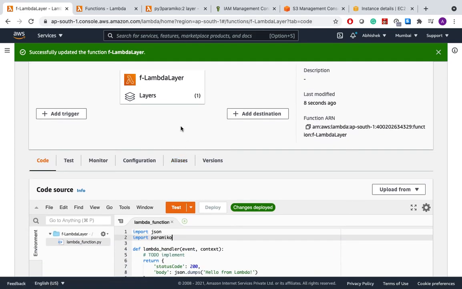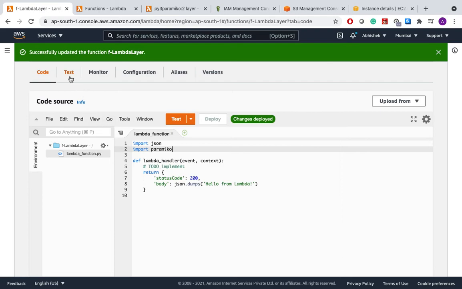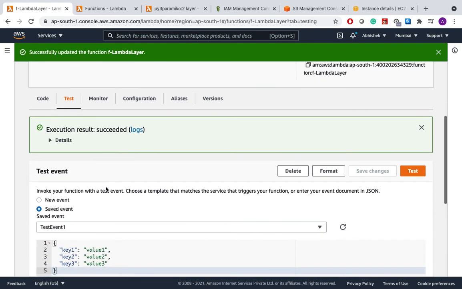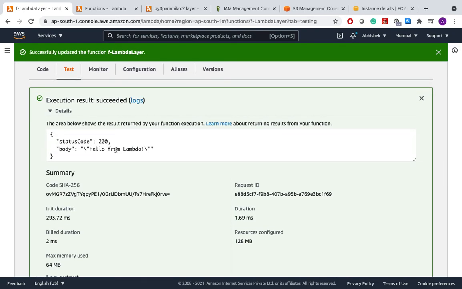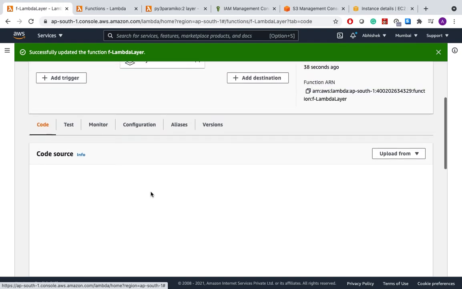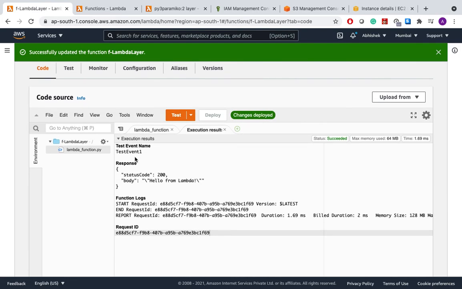So we have added a layer and we have the same function. We are importing the Paramiko library. So now it should not fail. So let's go to test and test it. Right. So it has succeeded. Now if I can see, we have the hello from Lambda because now it is able to resolve the dependencies. It is able to import that library from the layer which we have created. So in this way, you can import other libraries which are required for performing your task, if those are not supported by the AWS Lambda.